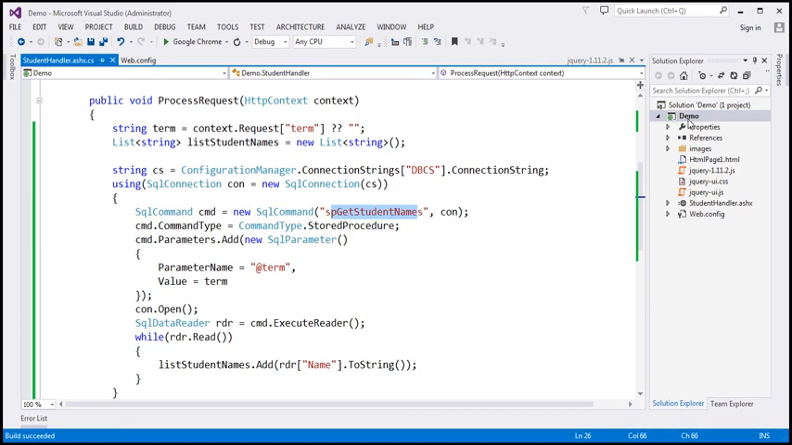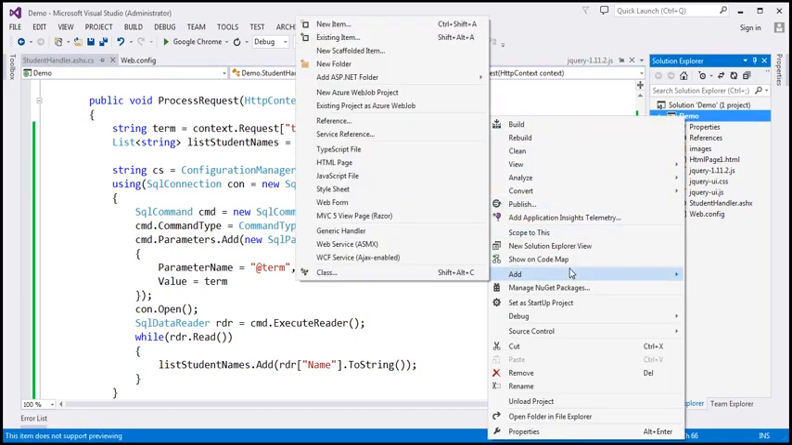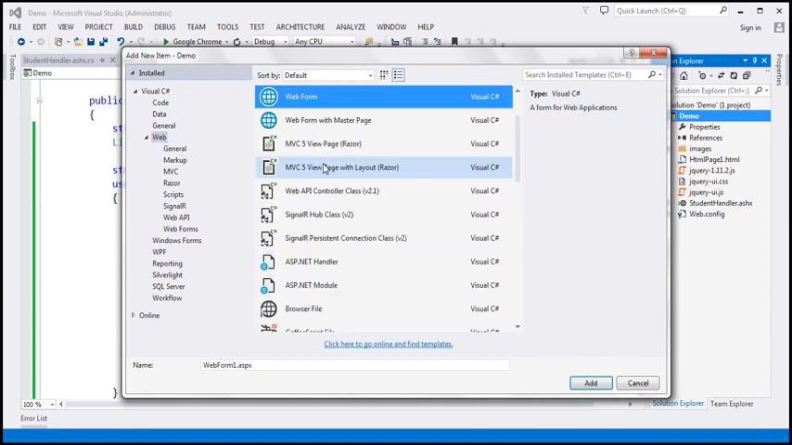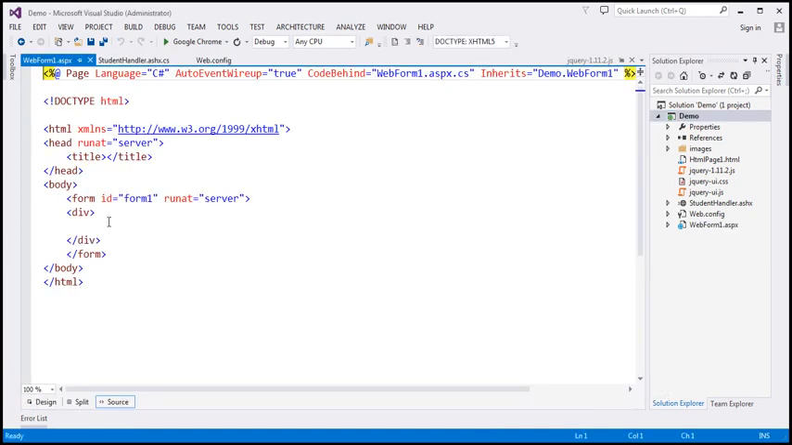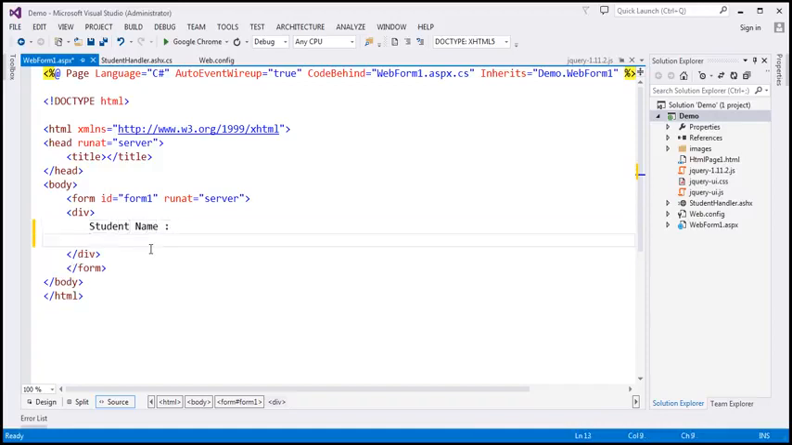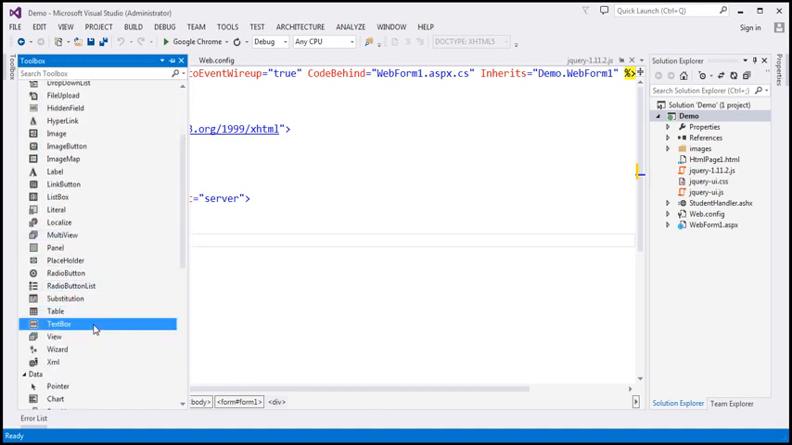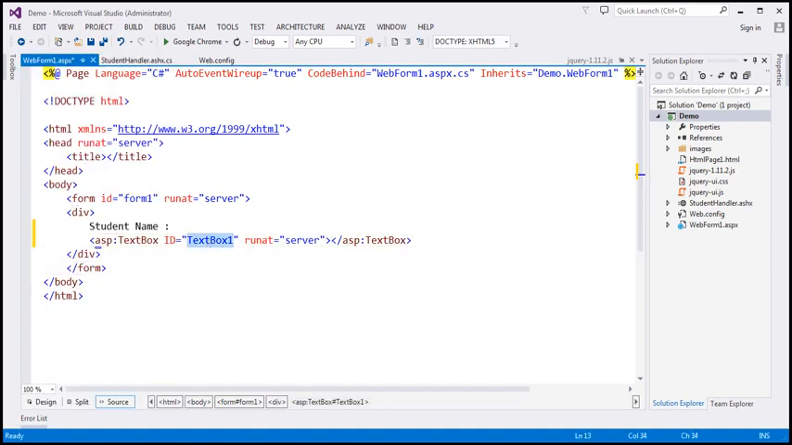Now let's go ahead and add a web form to our project, and let's name it webform1.aspx. And here let's include the literal text student name, and I'm going to include an ASP.NET text box here. Let's give it an ID. Let's call it txt name. So this is going to be our name text box into which we type the student name.